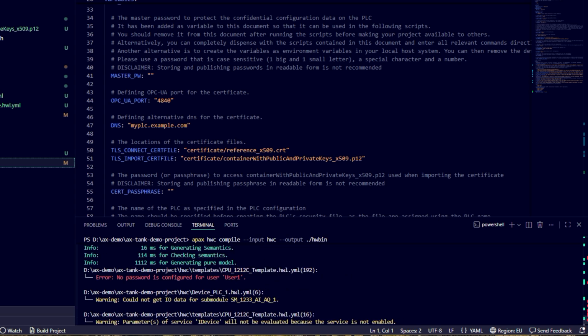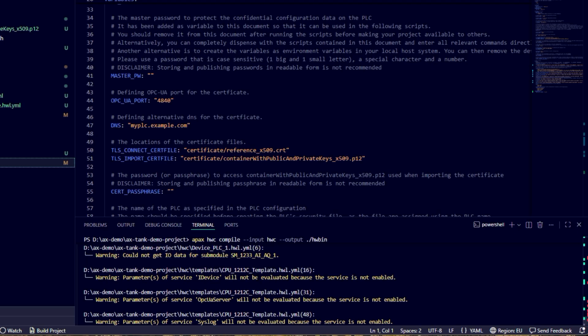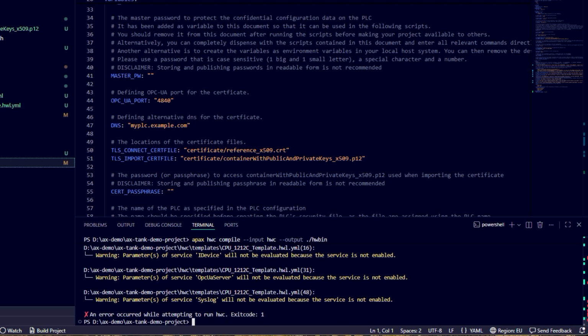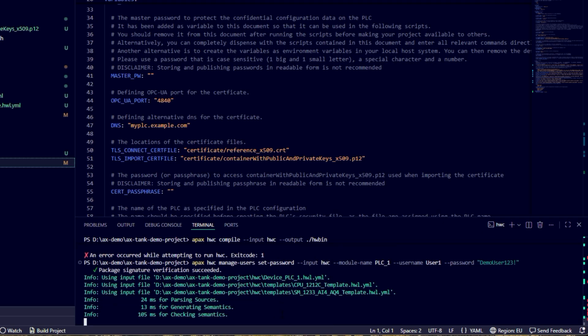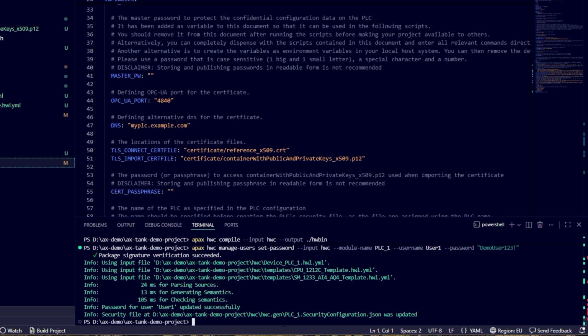Okay, the next thing missing is the user password. So we have user1 configured as a user. Let's configure the password for it. Demo user. Okay, the user password compiled.